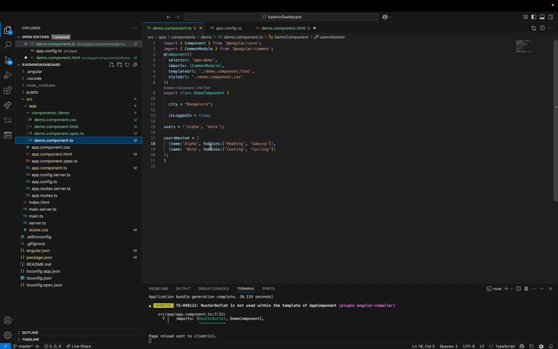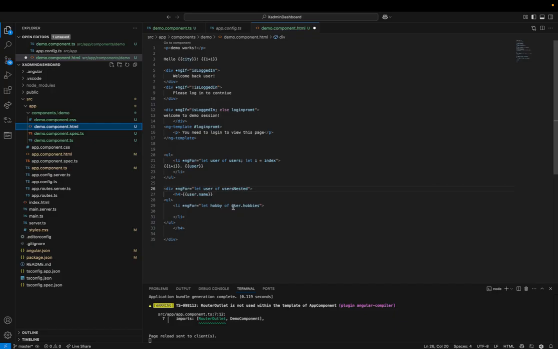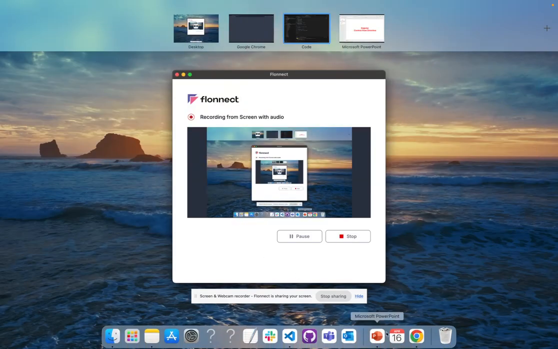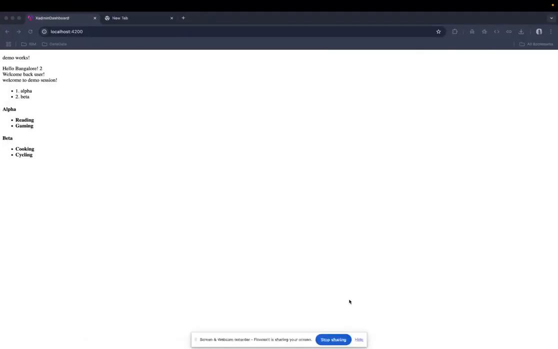So if you see here, hobbies is an array. What we are doing is iterating this hobbies array by using a for loop again, and then we are displaying it here. For that you can use interpolation again, and then simply write hobby. So like this we can iterate the name and the hobbies of each individual person. Let me save it. Let's move to our Chrome and see. Now you can see we can iterate. Alpha has two hobbies, reading and gaming, and beta has two hobbies, cooking and cycling.